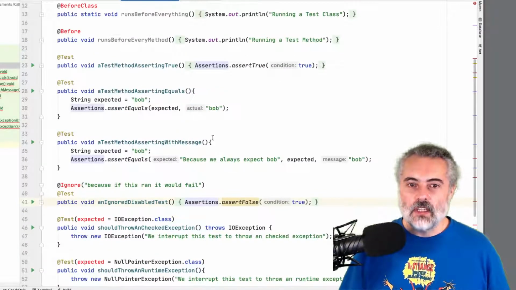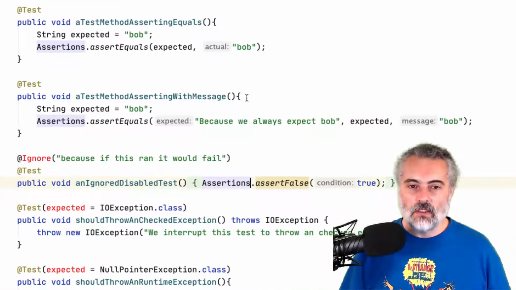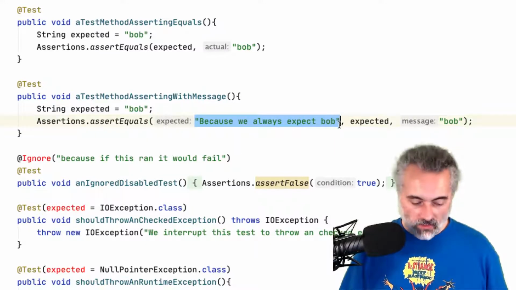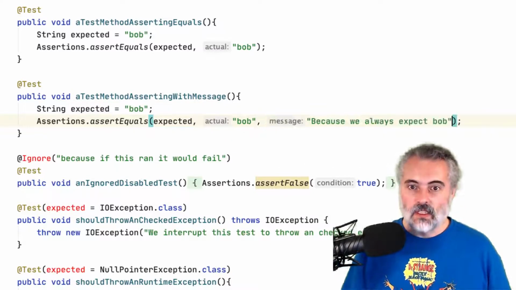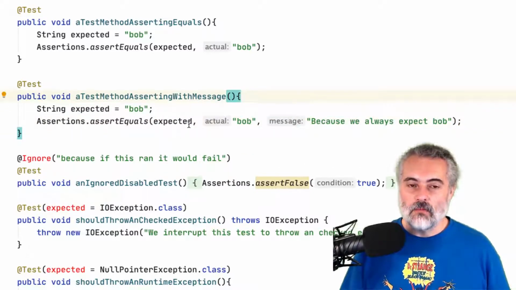There is a difference in the way that the assertions work with JUnit 5. In JUnit 4, when we add a message into our assertion, it's the message, then the expected value, then the actual value. In JUnit 5, that's slightly reversed. In JUnit 5, the message is the last thing in the parameter list. So if I'm using messages in my assertions, then they go at the end. The expected and actual are the same way around in both JUnit 4 and JUnit 5.